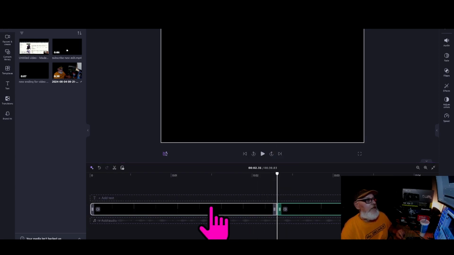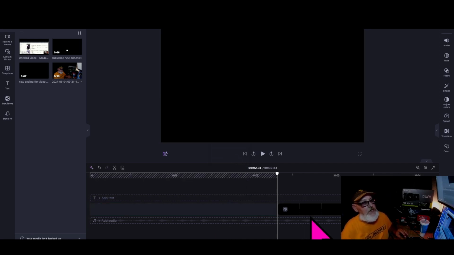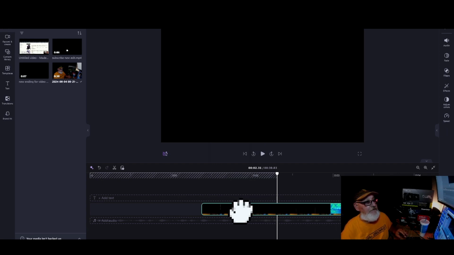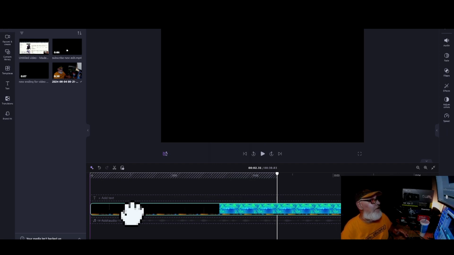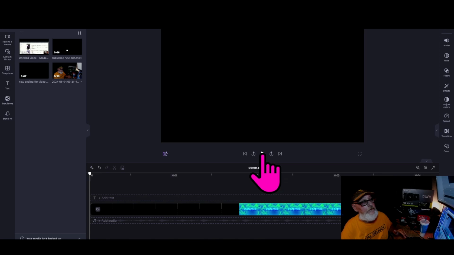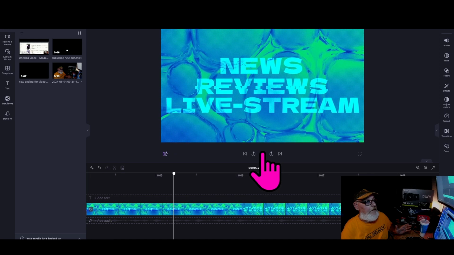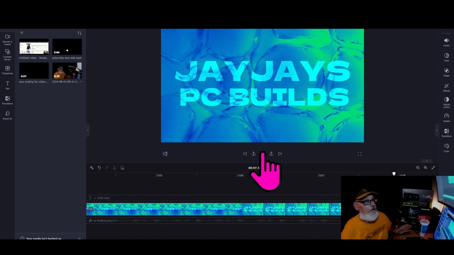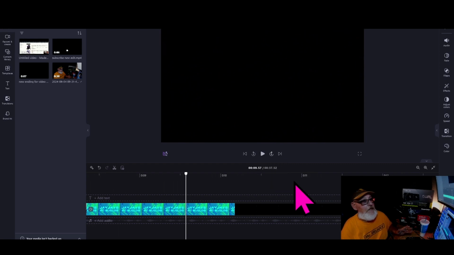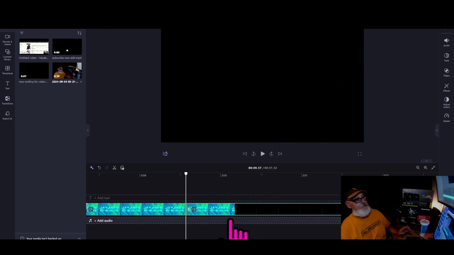split, right click again. The reason why I'm cutting this is because the opening is too long. So I hit delete, that's gone. Drag this over, left click, hold, drag, bring it right to the beginning. Now, right there. Since that's my opening, I split it.